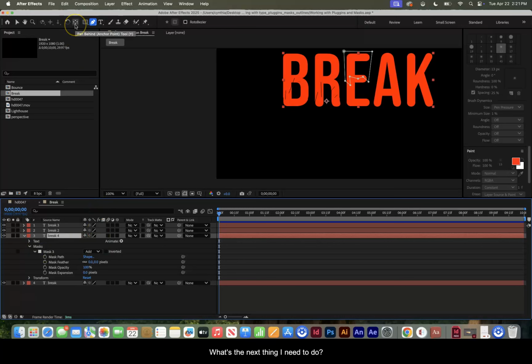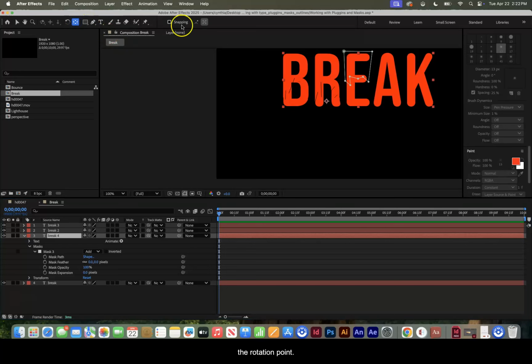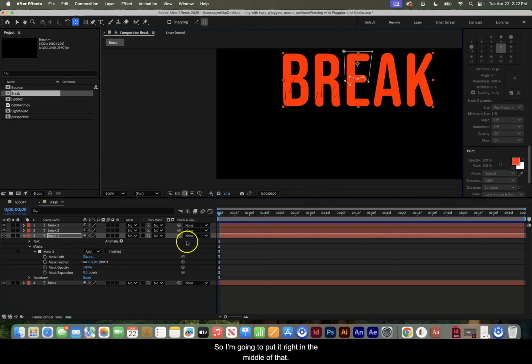What's the next thing I need to do? Anybody tell me? Before I start to rotate it and change its position, there's one really important thing to do for the rotation. Not yet. Yep, move the anchor point, the rotation point. So I'm going to put it right in the middle of that.